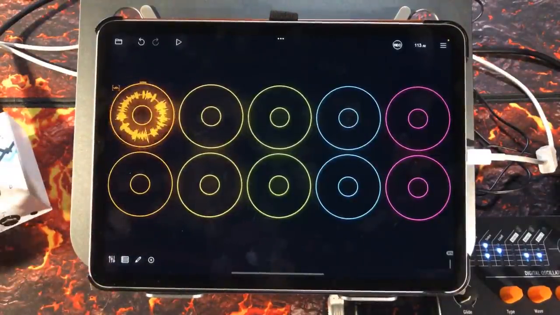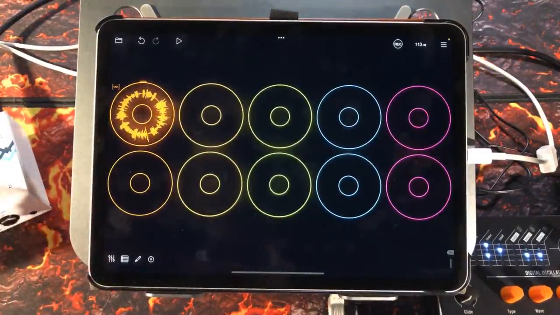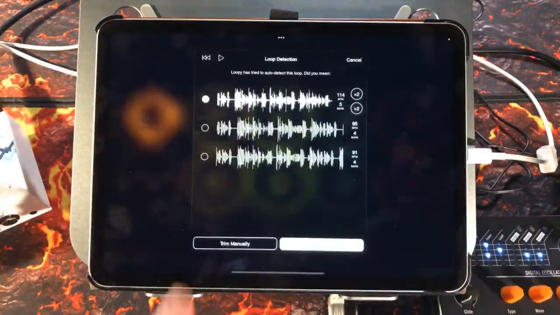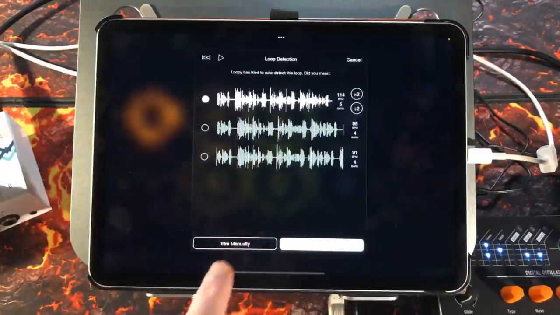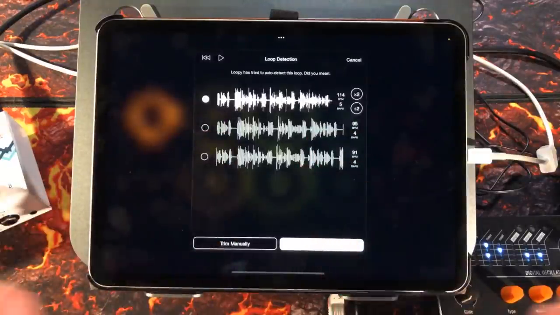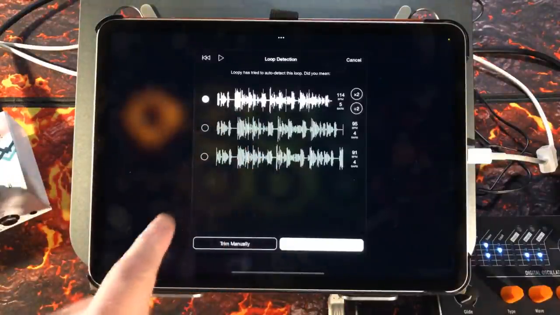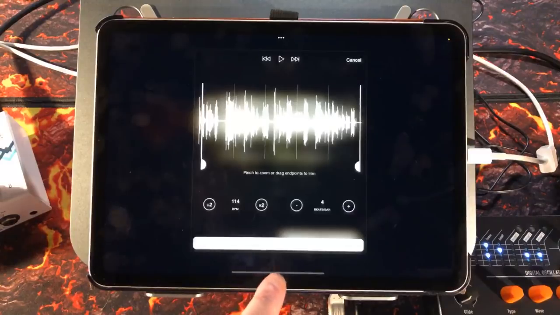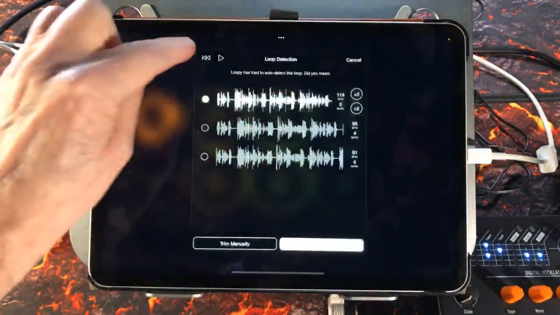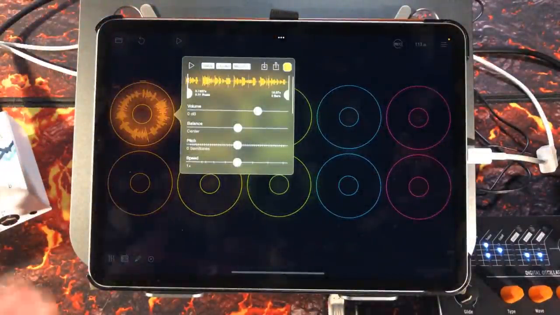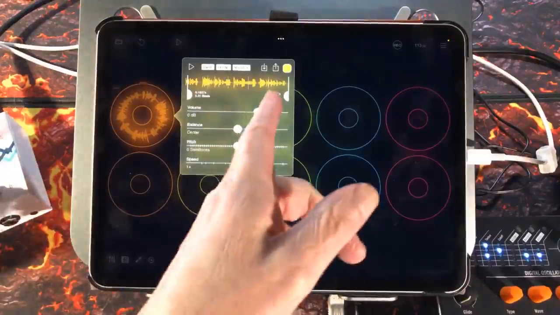It's detected that BPM at 113.52. If we open up this here, you will see that it gives us three options for the tempo it's detected. We can sample each option that it might have been at, and then we can apply either of those, or we can trim them manually. Let's cancel this for a moment, and then we sweep up and we can see some extra information. It's five bars.